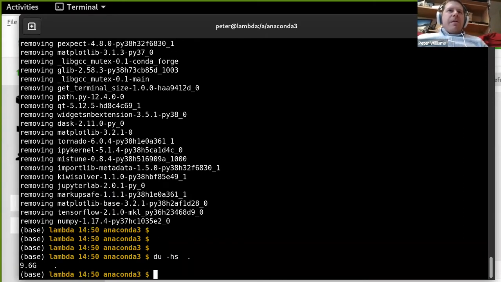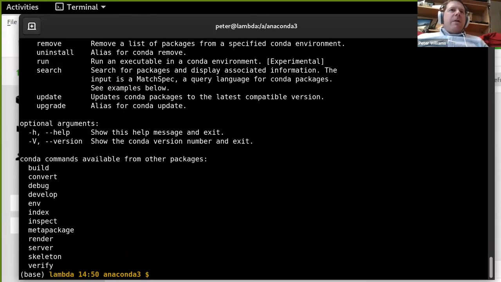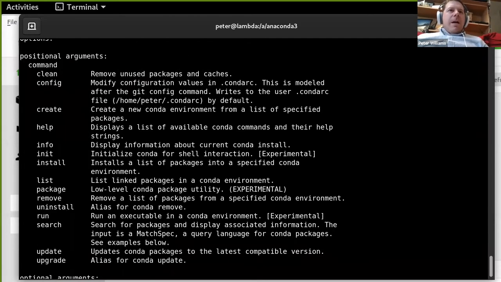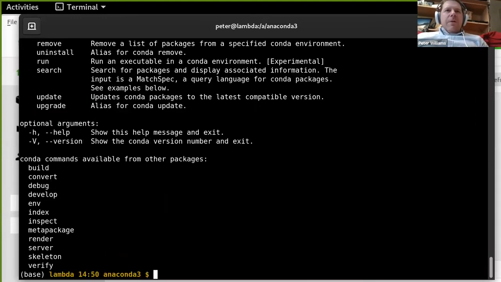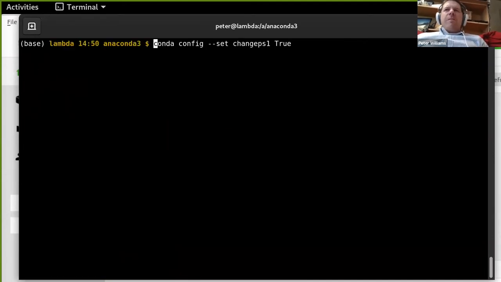So if I type this, you can see there's various other commands. There's a few others. You might have seen before, there is a conda config command that I used, which will basically give you an interface to some of the internal settings. Most of them you don't really need, but for instance, this change PS1 thing will set whether you get this little indicator out front of your prompt or not, which you might care about.